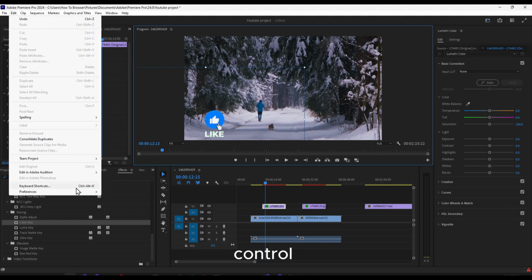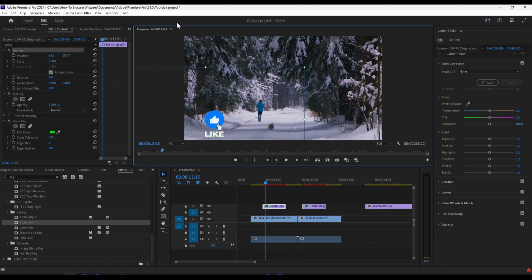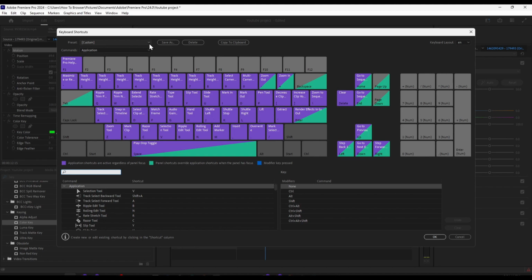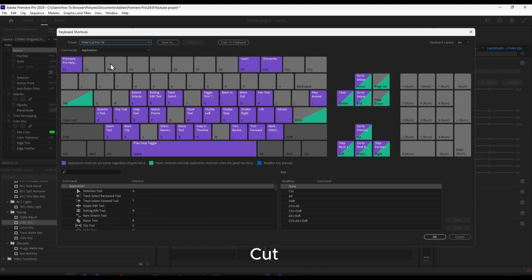You can also use Control Alt K to enter keyboard shortcuts. And here you can change a custom one. We also have some presets here that's great for Final Cut Pro, and this is great if you are a Mac user.